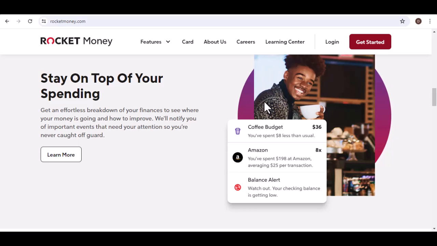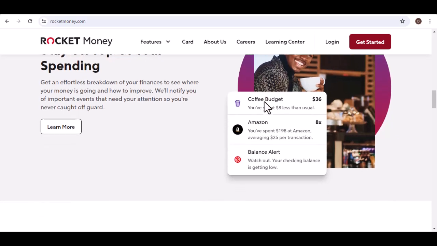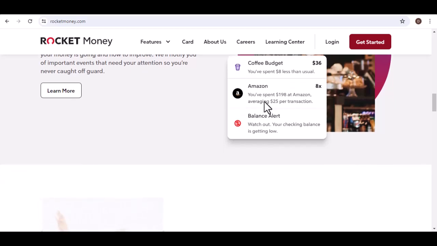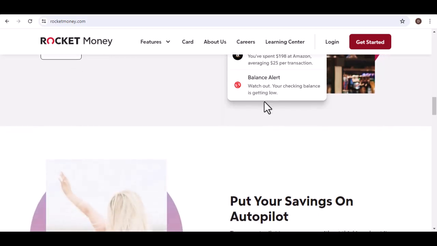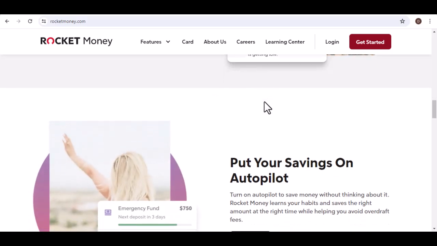Find your subscriptions. After linking your accounts, Rocket Money will scan your transactions and present you with a list of your recurring subscriptions. You can filter this list by category or search for specific subscriptions. Choose the subscription to cancel. Once you've found the subscription you want to cancel, simply tap on it.